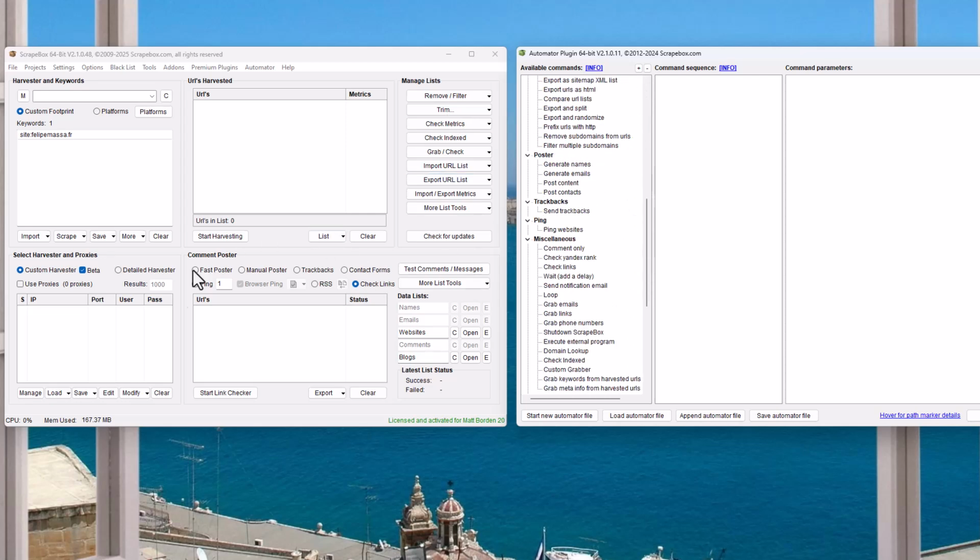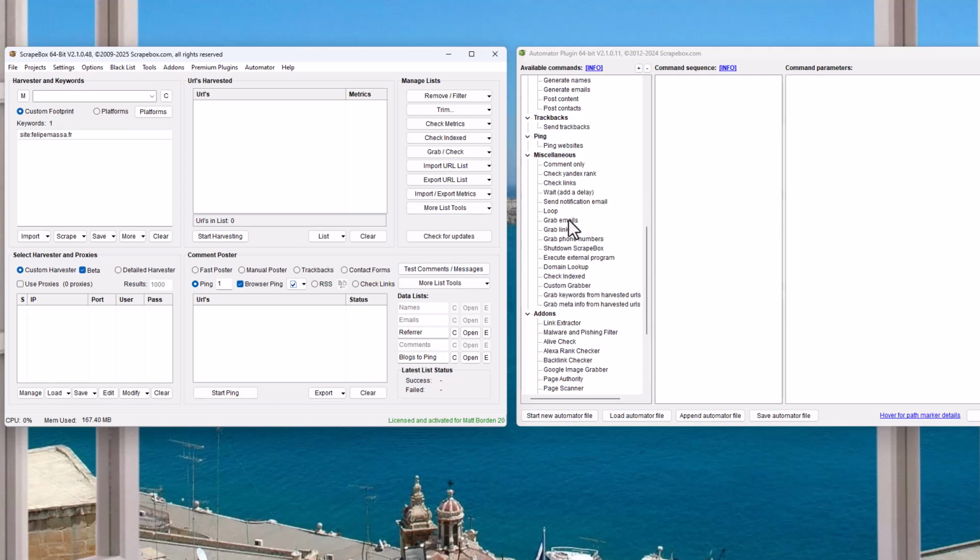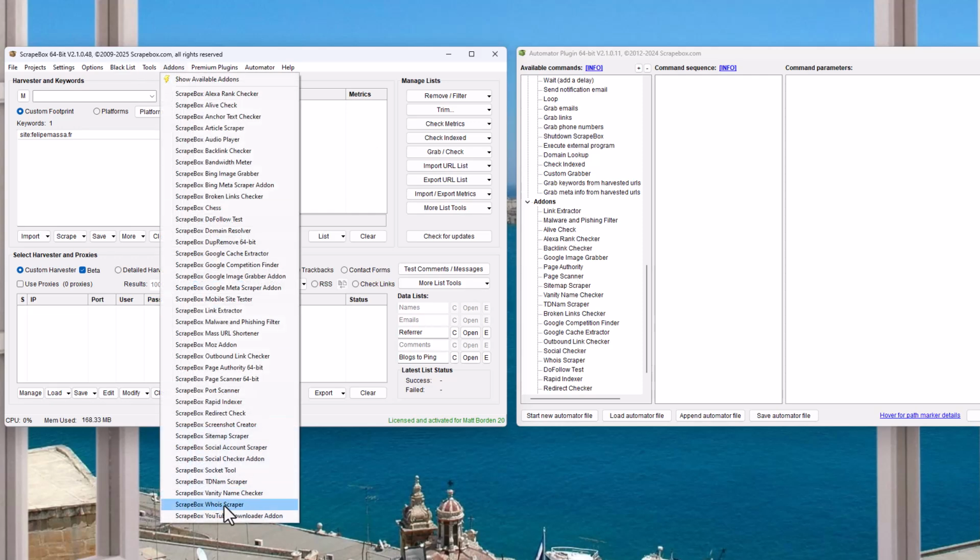And then we have the poster, which is down here. Then we have trackbacks, which is also just another function of the poster down here. We have ping, which is another function of this section down here. And then we have miscellaneous, which is just a bunch of different things. There's some of the different functions up here that weren't included in the harvester because they weren't related to harvesting, or the ability to loop, which is to run the Automator plugin over and over again endlessly or a certain number of times, and lots of other stuff. And then we have the add-ons, which are related to here.